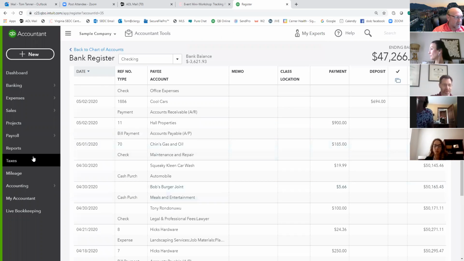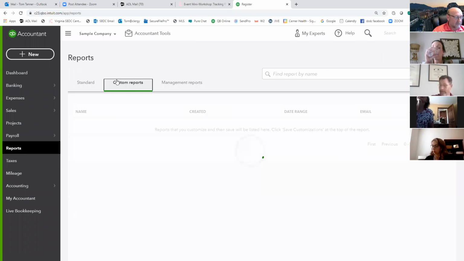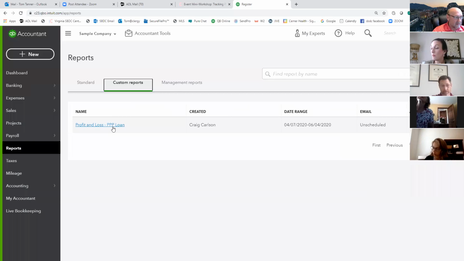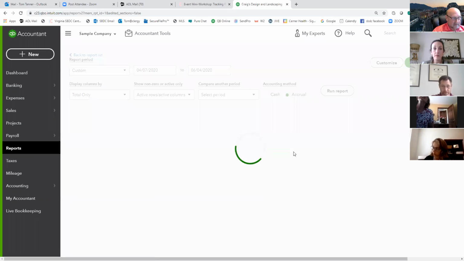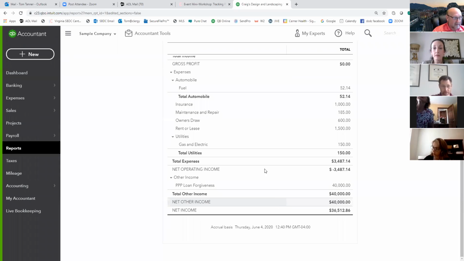So if we run a report now, a custom report for profit and loss statement, it should now have increased all your automobile expenses up here. You now see it's 5214. So now it's added on to those numbers that we just did.